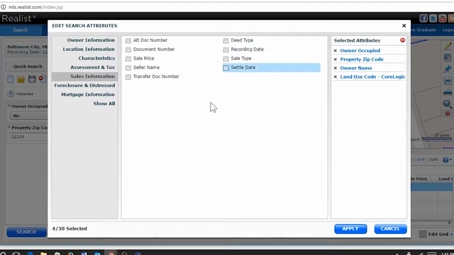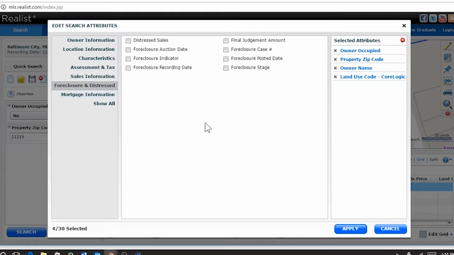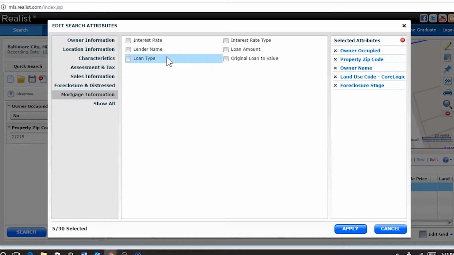Sales information, you could do a search based on deed type. Foreclosure distressed properties, I always use the foreclosure stage. Mortgage information. So the loan type, if you were interested in acquiring notes, you could use the loan type, you'd use private, and then you'd get information on all of the properties that have privately held mortgages. Again, you can add multiple attributes here. They appear on the right of the page here. Once you're satisfied, you click Apply.